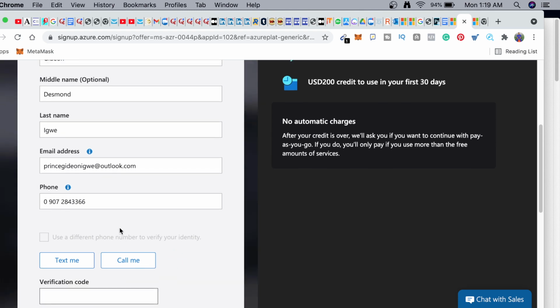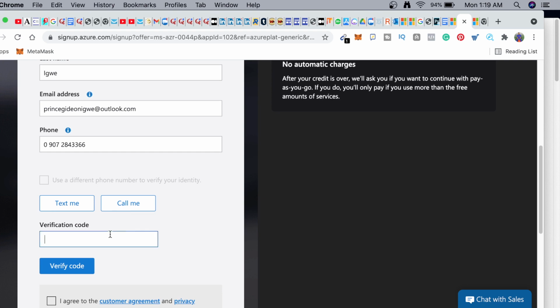Alright, the message has arrived, and I'm going to put in the code. I have multiple messages here, so let me check this exact one. Okay, I think it should be this one: 865220. Let me be sure that this is the message that came in, because I have multiple messages from Azure that I've received. That is 865220. Once I'm done, I'm going to click on verify code.